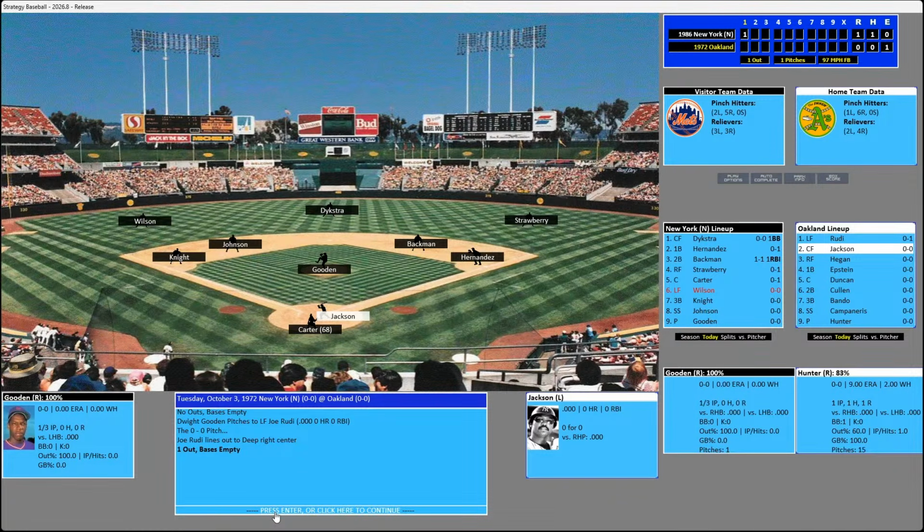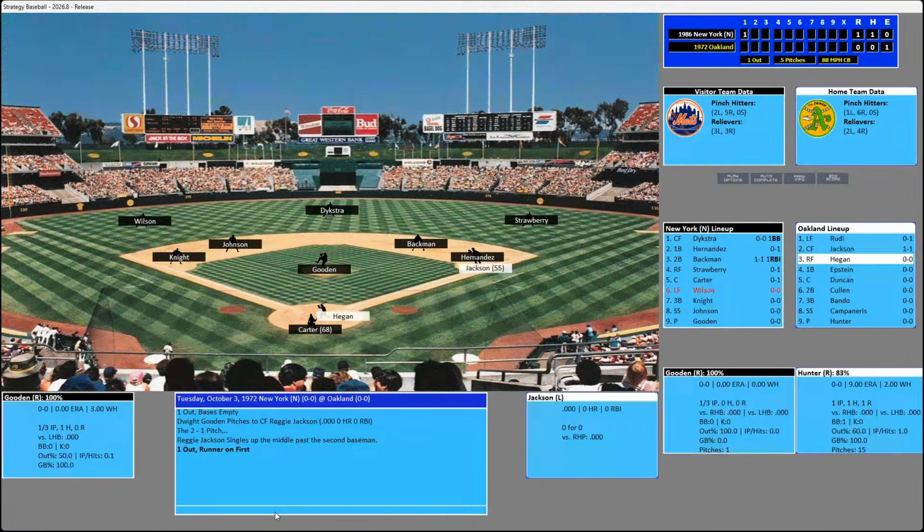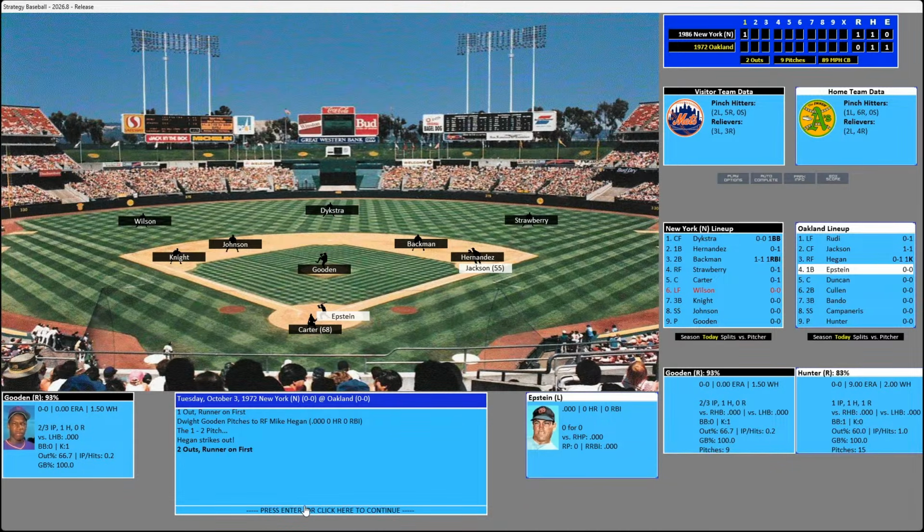Jackson should not be batting in the 2 slot, but again, just not messing around with lineups. Jackson swings, and this one grounded up the middle past second. So Reggie on first, 1 down, as Dwight Gooden to deal here to Mike Hagan, and Mike Hagan strikes out on a 1-2 pitch.